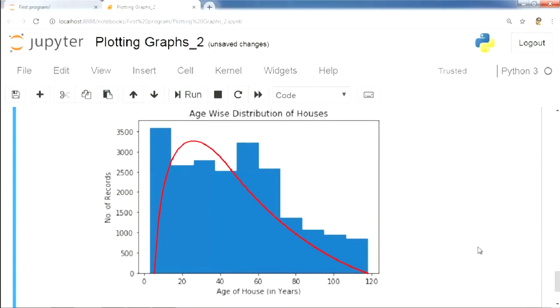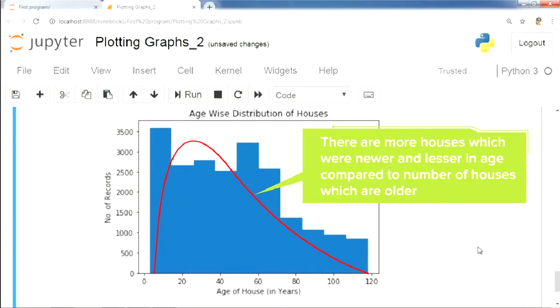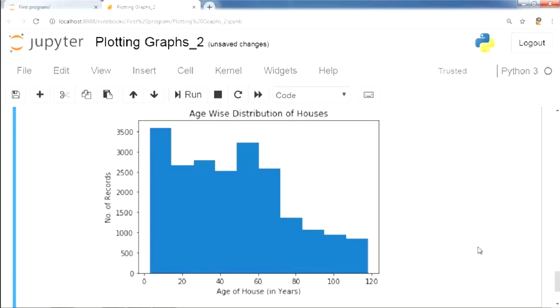As we can see, the data is more skewed towards lower values. That is, there are more houses which were newer and lesser in age compared to the number of houses which are older. Other than histogram, we can use box plot also to see how data for a numerical value is spread or distributed over the range.